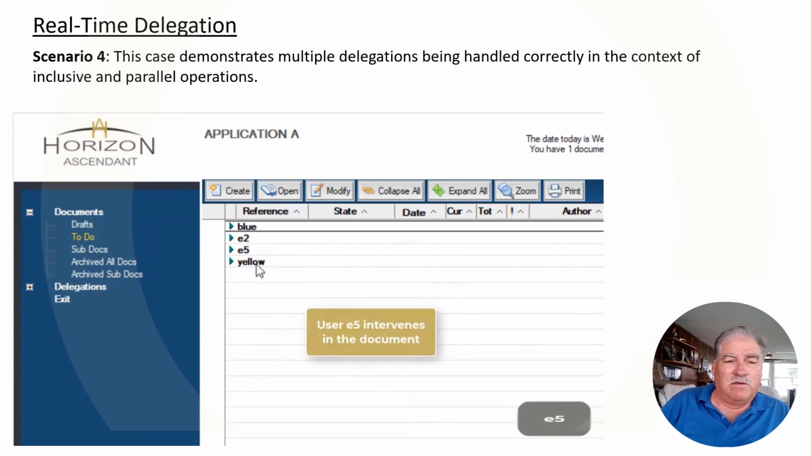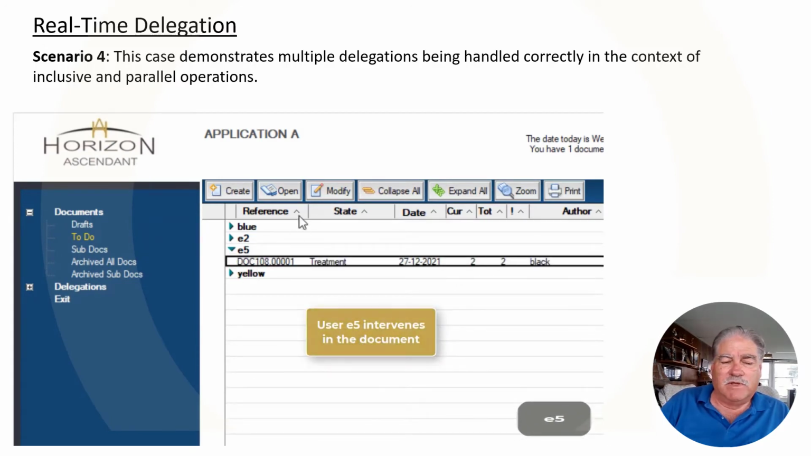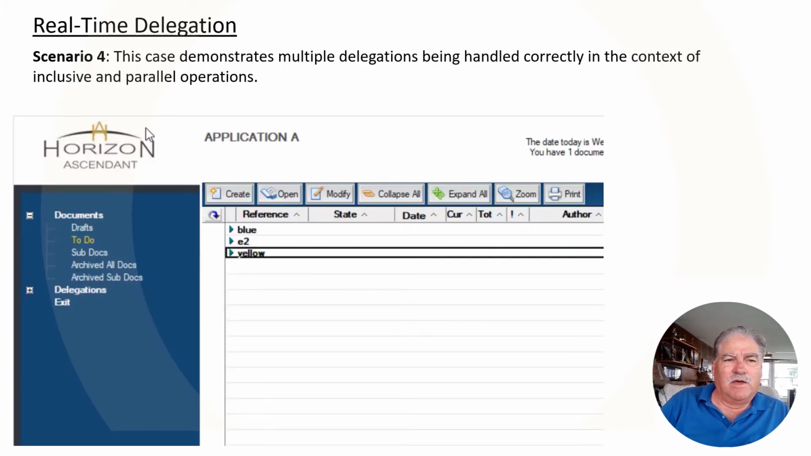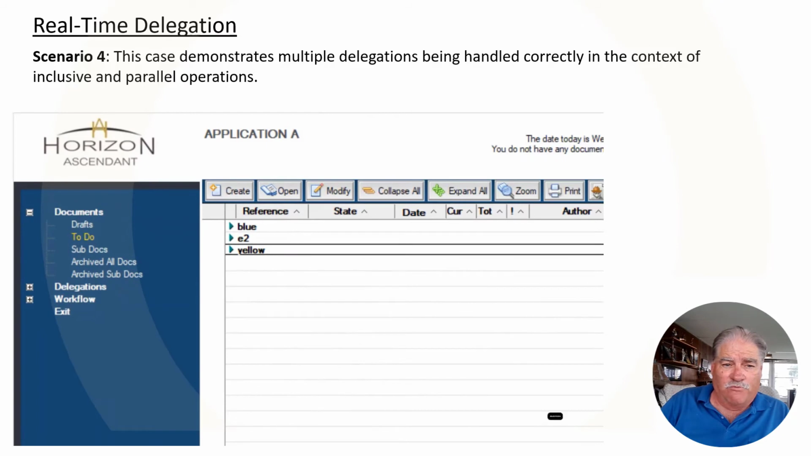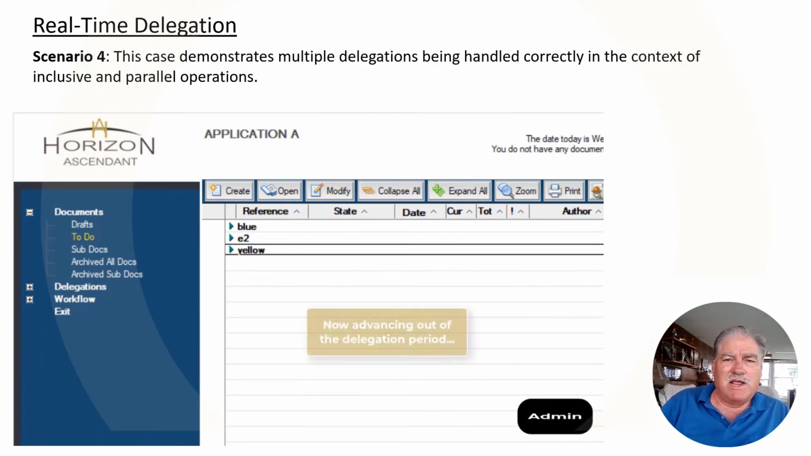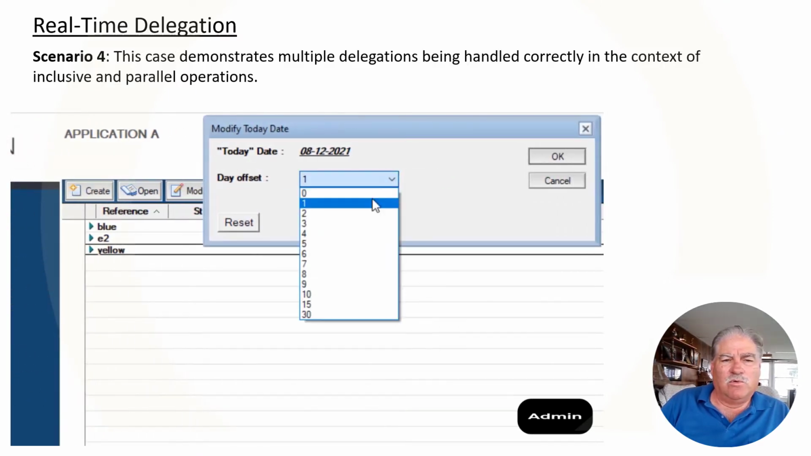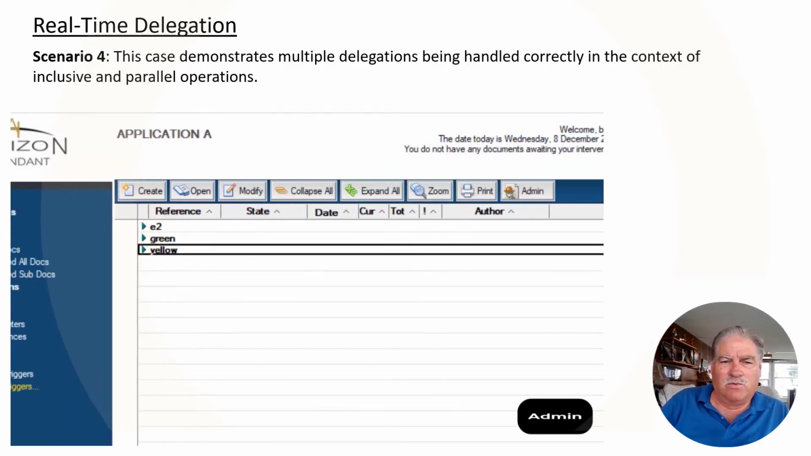Let's say now we go in as E5, we'll intervene. As you'll see, it'll be removed. That user will be removed from the list. And now we'll advance out of the delegation period to show that user blue is now reverting back to user green.